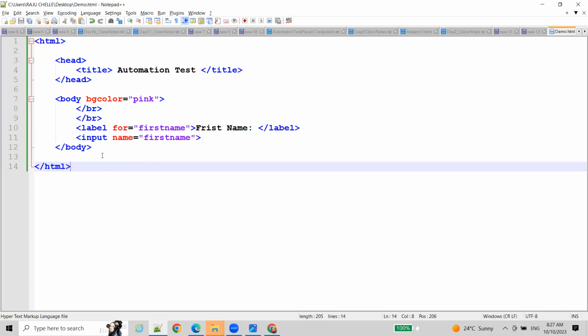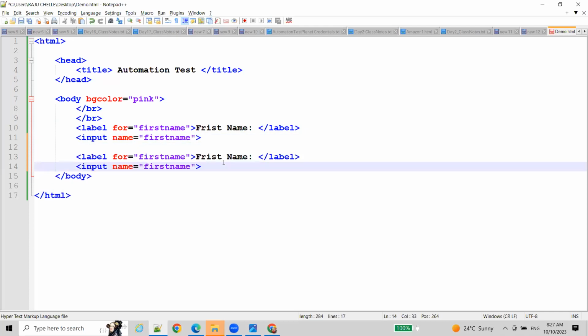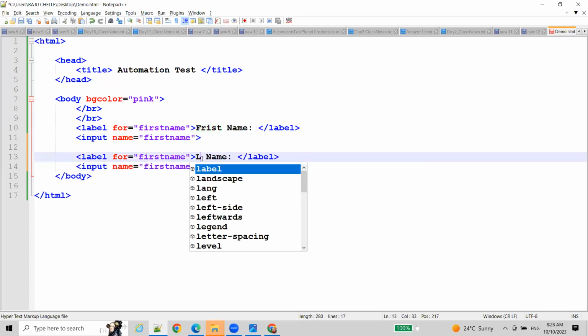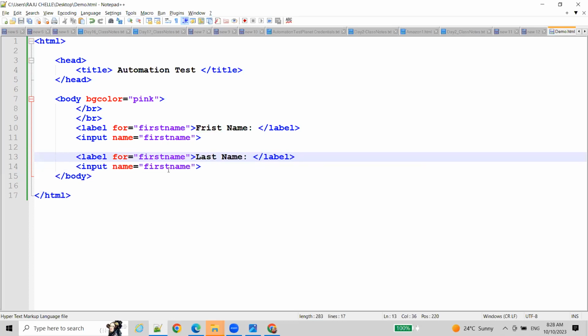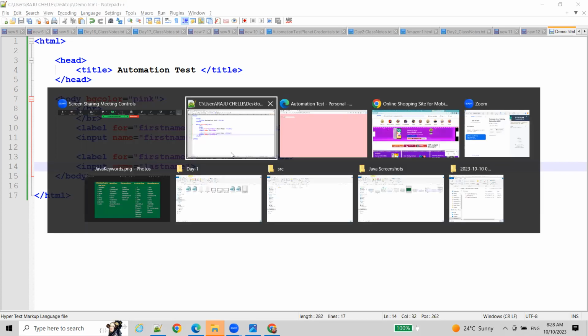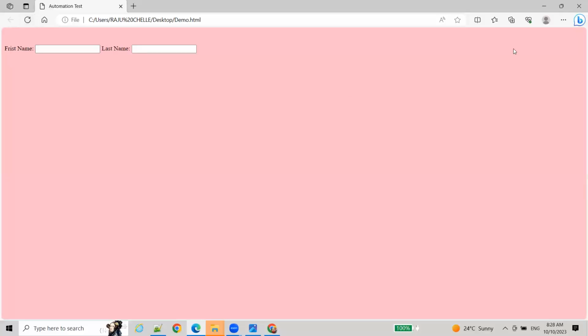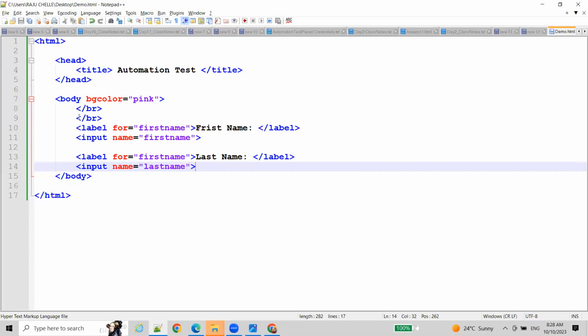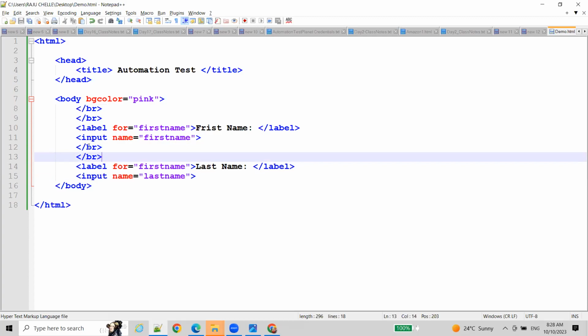Similarly, I want to create last name. Like first name, I want to create last name, and I give it the name last name. Now side by side, these will be created. If you want to create this last name on the next line, what you have to do is just put break lines. It will break the line, which means it comes to the next line.